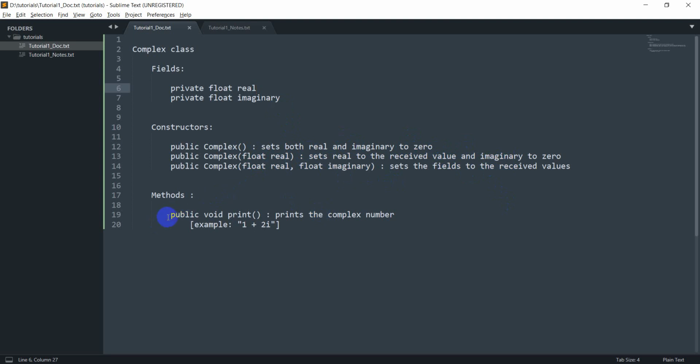I'm just going to do one simple method, which is the print method, which prints the complex number in this form: real plus imaginary i. So this is what I'm going to do, and I'm using Sublime as my text editor, but you could use anything you want. Atom is fine, Eclipse even better probably.